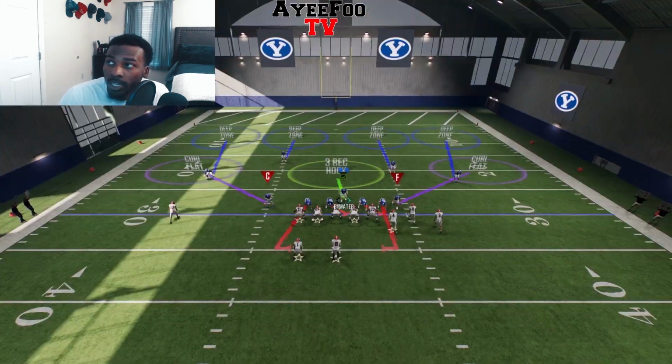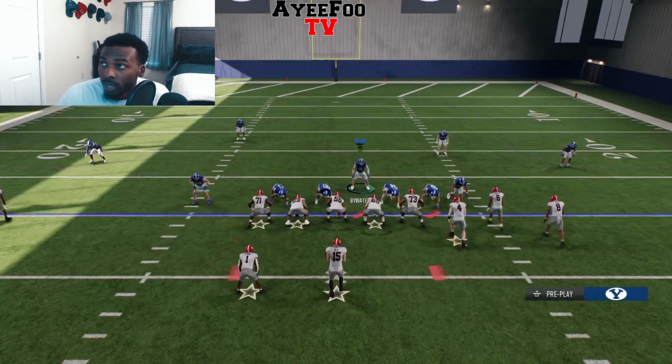Boom, QB contain. I like to do QB contain also. That's just what I like to do. You ain't got to, but I do it most of the time, so I'm just letting y'all know. Now boom, that's how you stop the run right there, right?